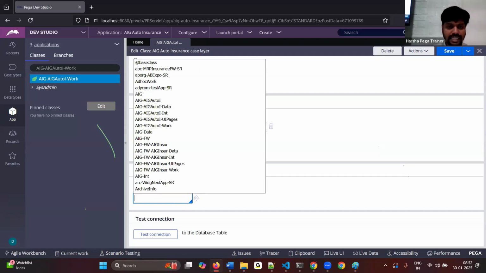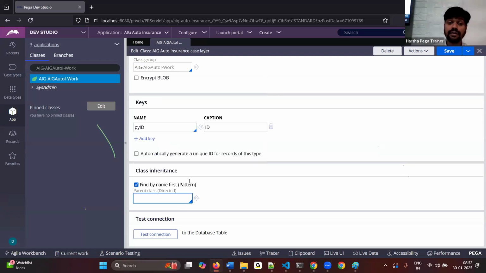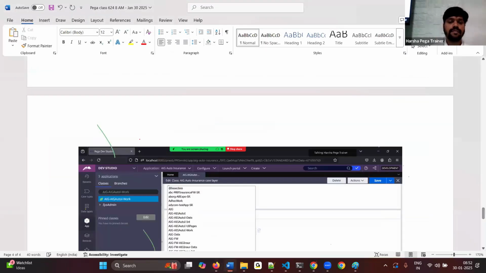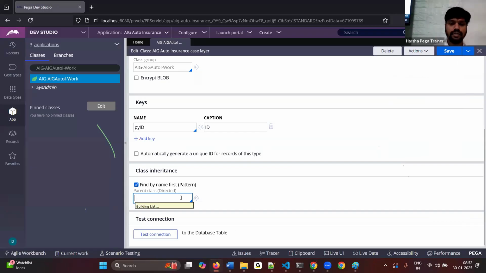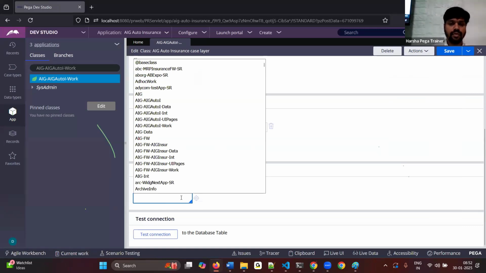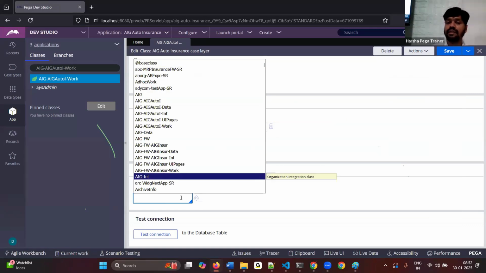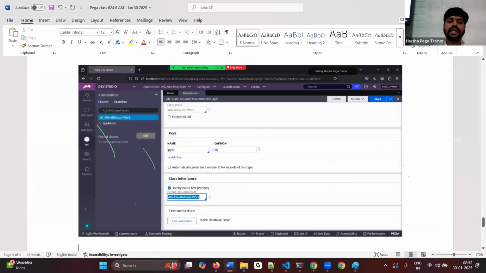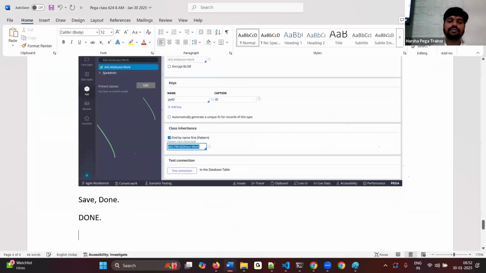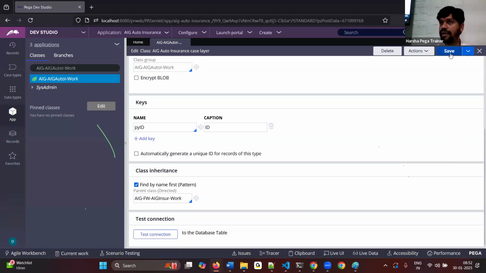Now you want to access the framework related work class. It is available in the list of classes displayed here. Available or not? Choose FW work class. I'm choosing it. I'm not typing manually, and I'm not copy pasting. I'm always selecting from the drop-down. With this, we have corrected one issue that PEGA did not provide us by default. This has to be modified.